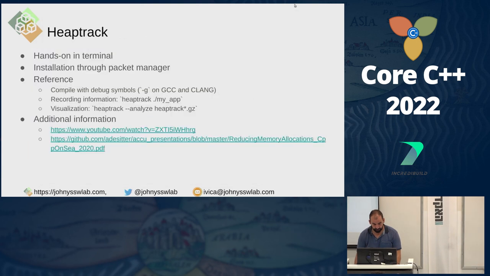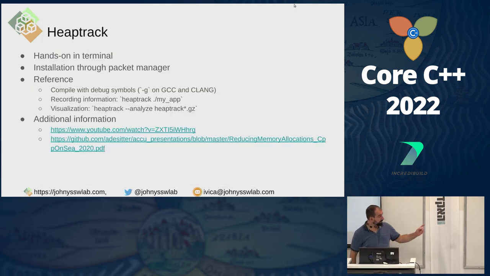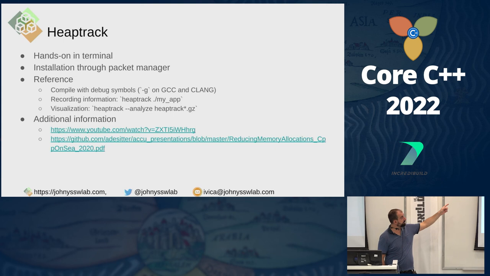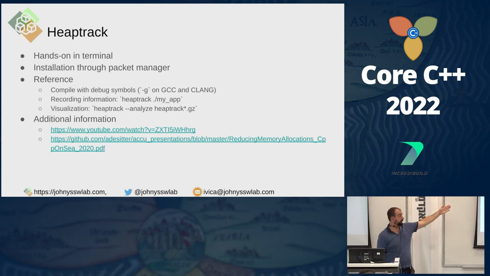Okay, so I think there is a nice talk about heaptrack. I put a link there. You need to compile your program with debug symbols. Your recording, I already explained how you do that. It's quite simple.